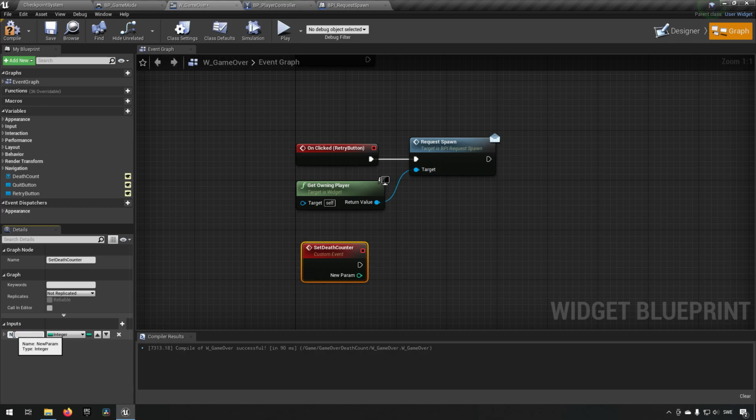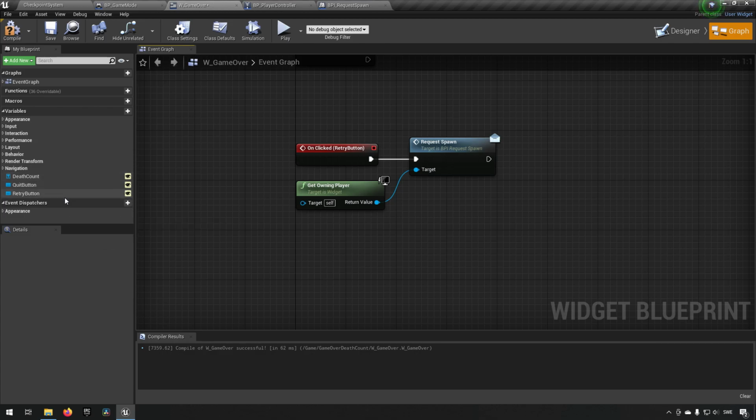Call it the new death count. So compile, save. In fact, changing my mind here a little bit, because we are creating the widget immediately, we don't really need to do this. What we can do instead can be a little bit cleaner.